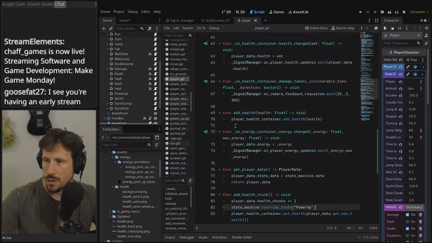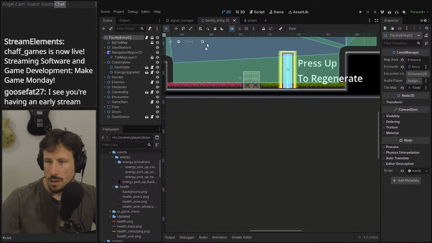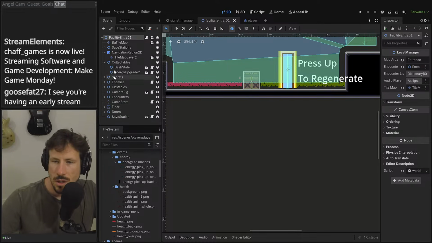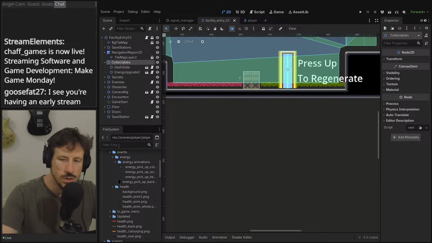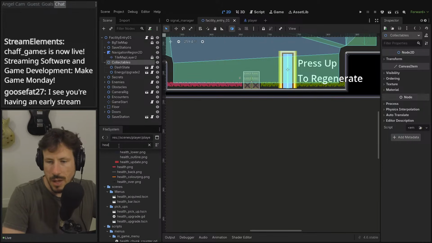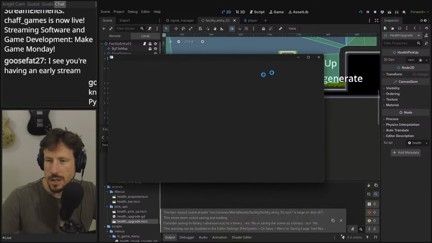You can gather health. I don't even think I've got it here. I will show you. Collectibles, encounters, doors. Also I have to change where they are. Energy upgrade. We've got a dash state. We also need, I think it's called a health upgrade. It should be called a chunk upgrade. So if you put this in the world and we just run this fresh.